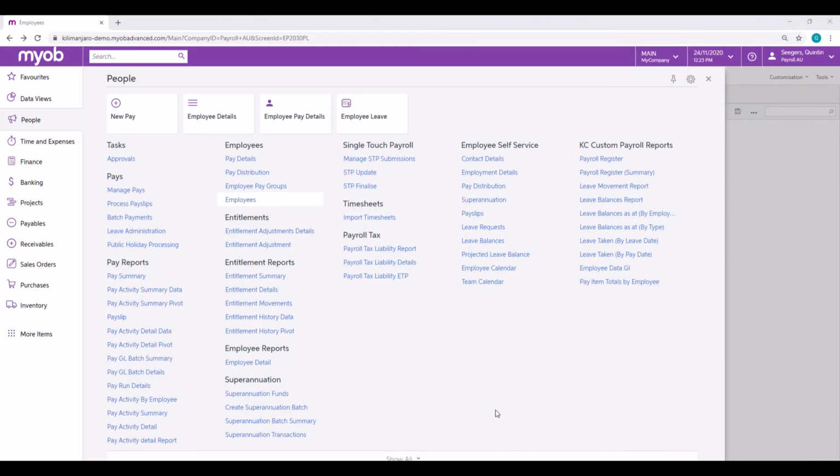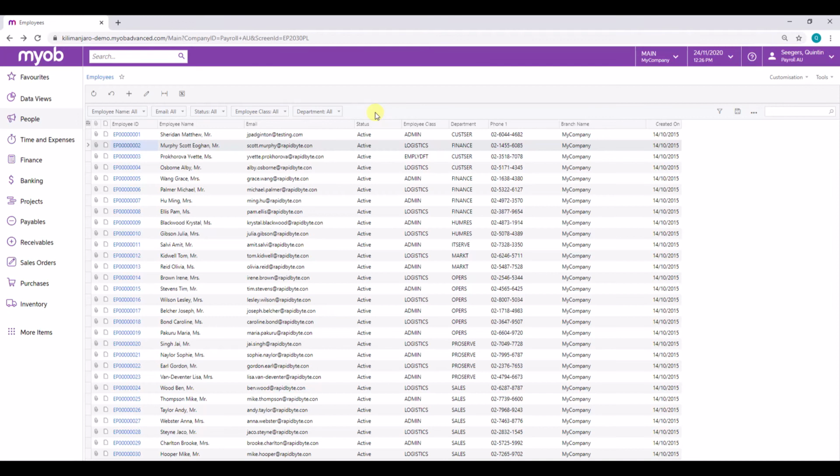MYOB Advanced People comes with a wide range of standard reports, including pay-related reports, leave entitlement reports, superannuation reports, and payroll tax reports. On most screens, the information displayed in a table can be exported directly to Microsoft Excel.